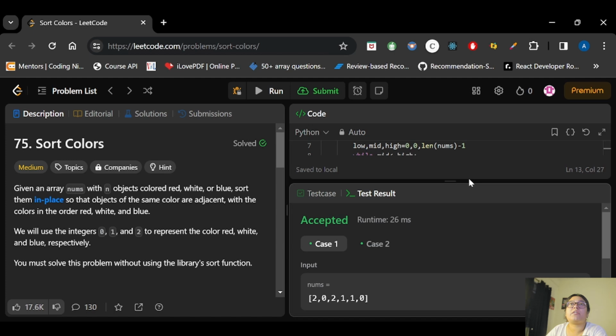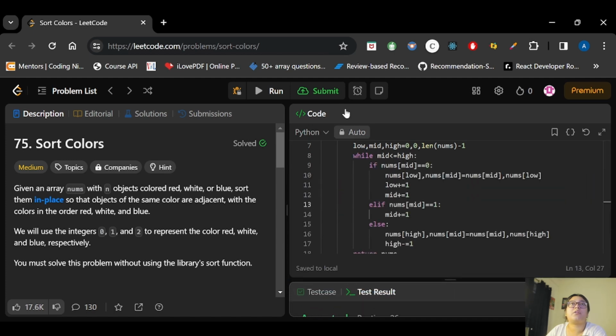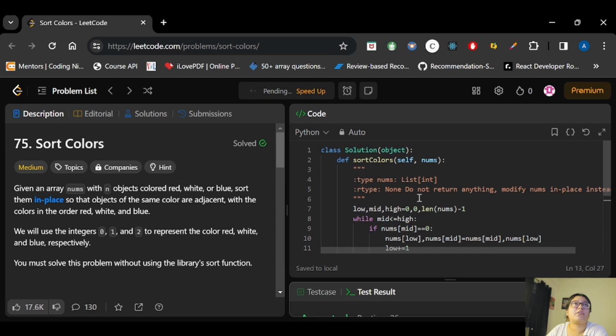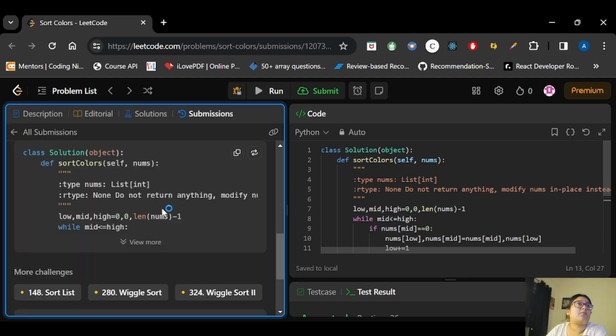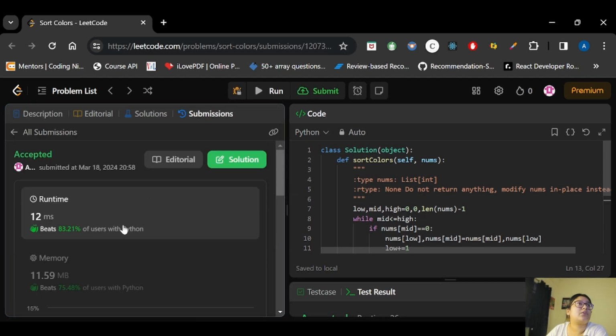So the sample test cases are passed. Let's try to submit it. We are missing one condition here, so let's check if this creates a problem for us or not. It does not, but in case the length of the array is only 1, we don't need to perform all these iterations. We can simply return the array. You can check that condition if you want.